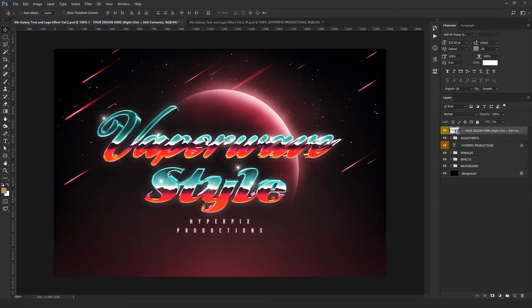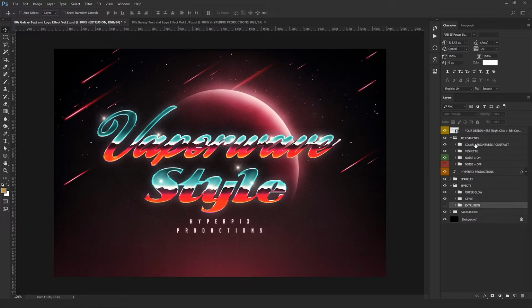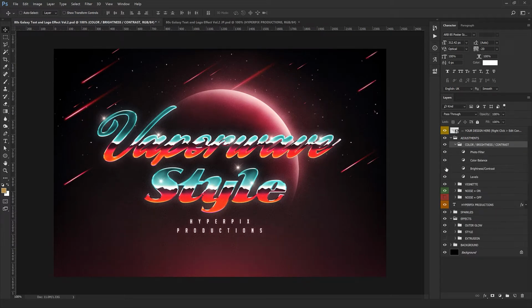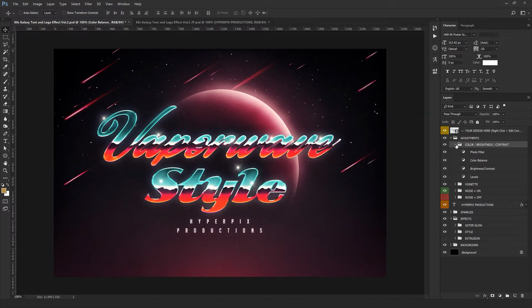As you can see, the result is perfect. Let me show you how these layers work. Before anything else, go to the FX folder and disable the extrusion so we can have more speed in editing. Go to edit adjustment. You can see color and brightness and contrast folders, which you can double click on and change the variables to get new results. You can change the colors just like this. And you can get new colors, which is amazing.